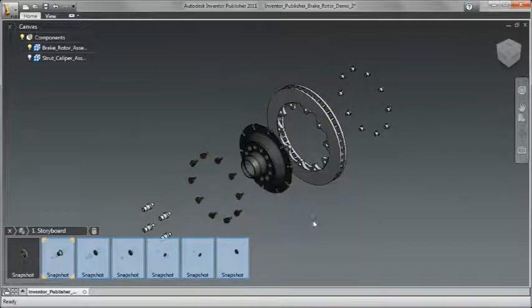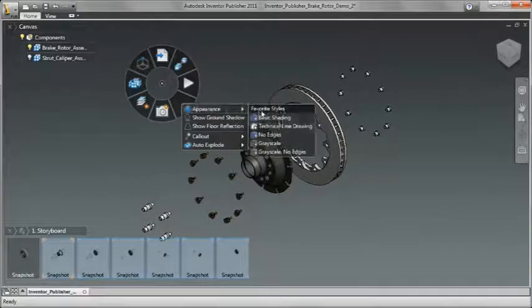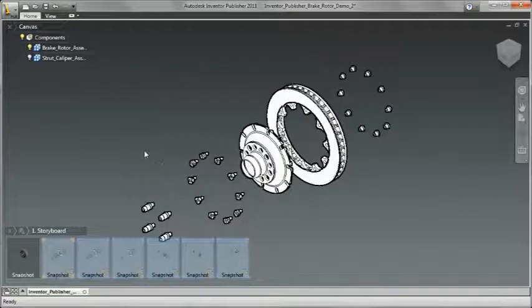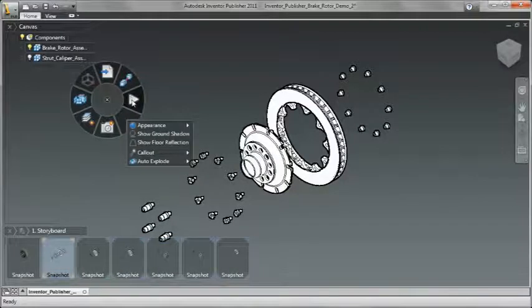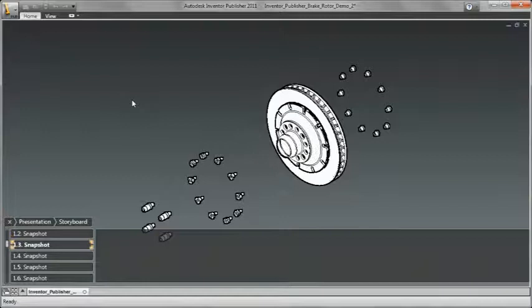Now again, here's that full scoping thing that I was talking about. Select the first one, select the last one. What I want to do here is change the appearance of all of these. And I've got a number of different appearance types and definitely you'll get the view that you're looking for. So let's go ahead and play this animation.